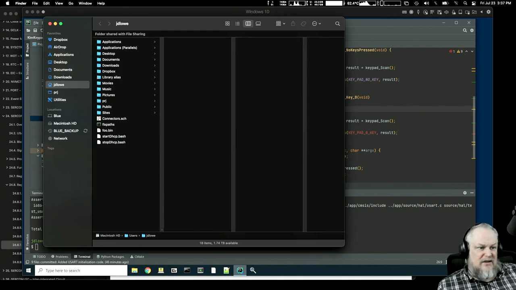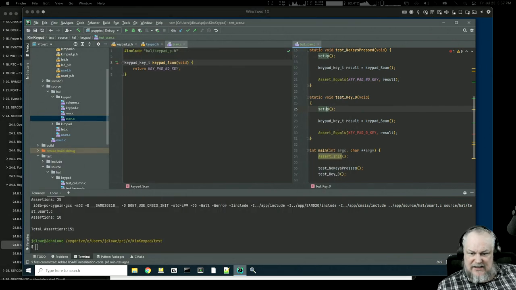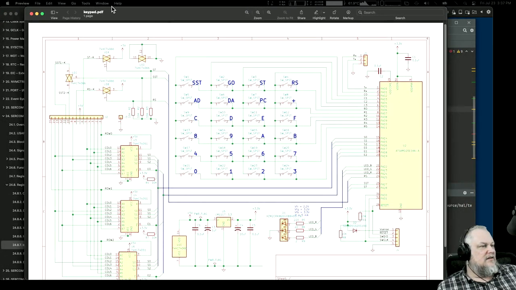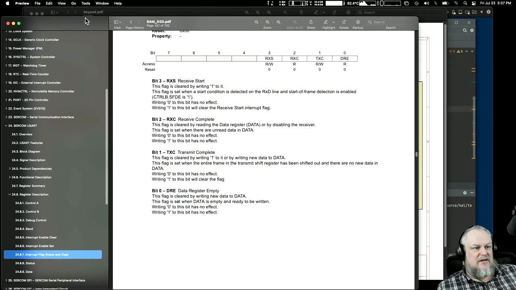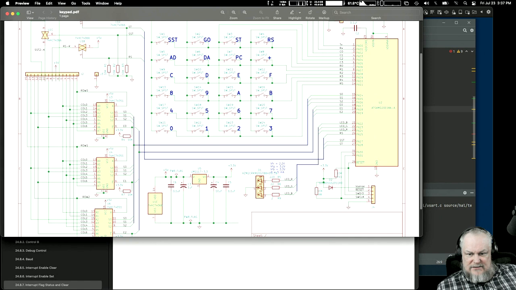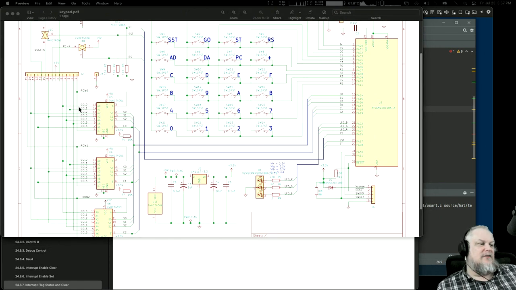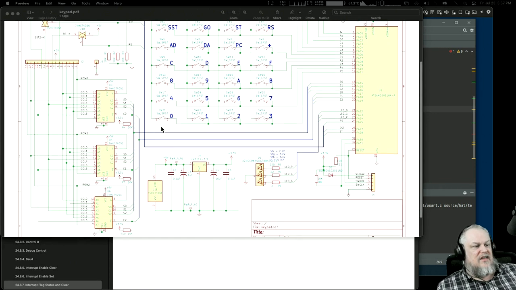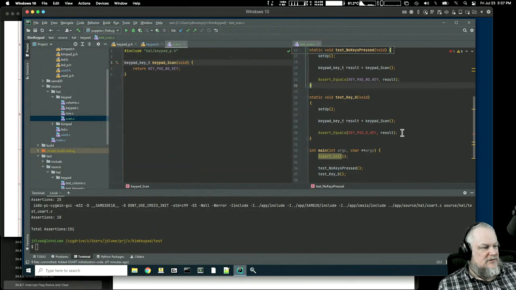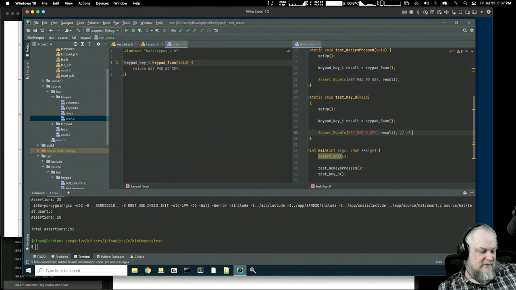Let me open the schematic for this guy. There it is. Let's do that. All right, so here's the schematic. So we're testing that this key is being pressed. And so that is row 5, column 0. Row 5, column 0.